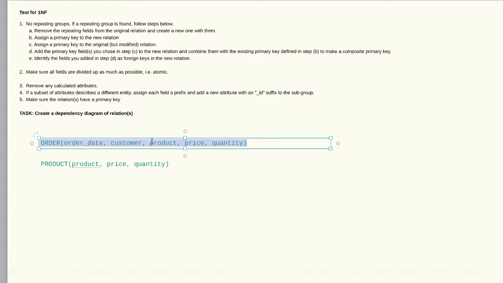Oh, there's one thing I forgot to do here. I forgot to take the stuff I moved down out of the original relation. So those have to go away. So this is what I've got left.